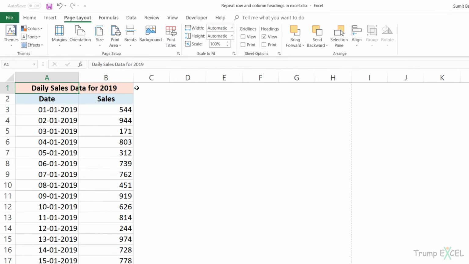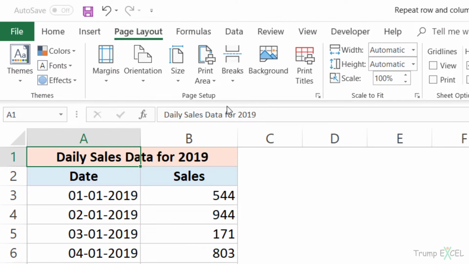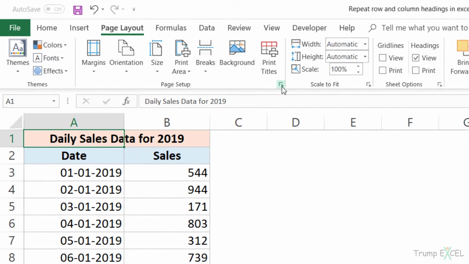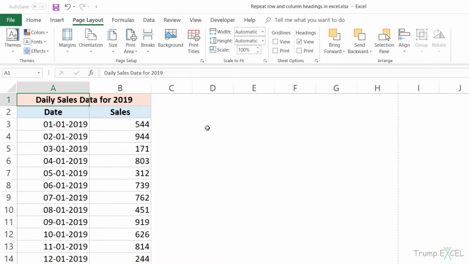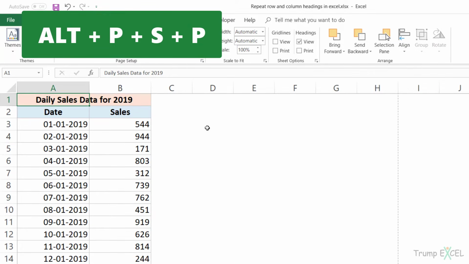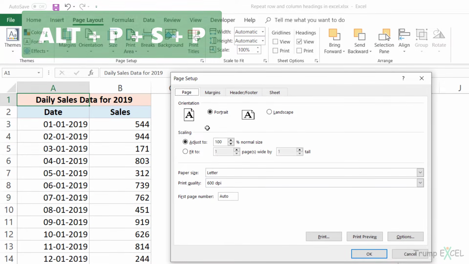So let me go back, and to do this I would click on the Page Layout tab here, and then in the Page Setup group I have this small dialog box launcher. So I click on this dialog launcher and this opens the Page Setup dialog box. You can also use the keyboard shortcut Alt P S P, and again it opens the same Page Setup dialog box.